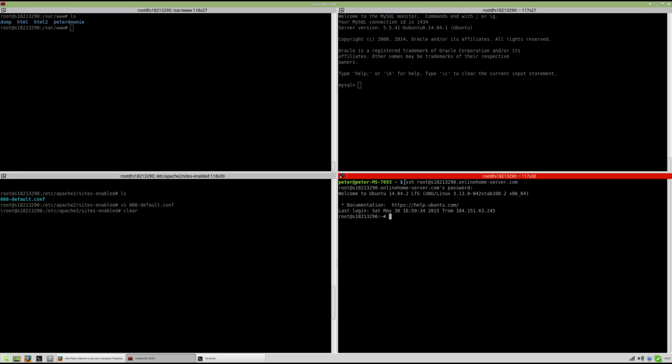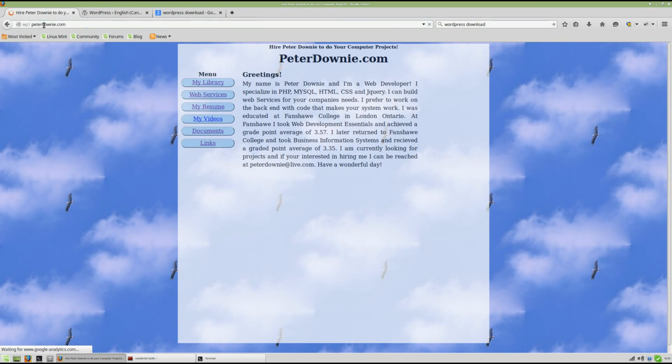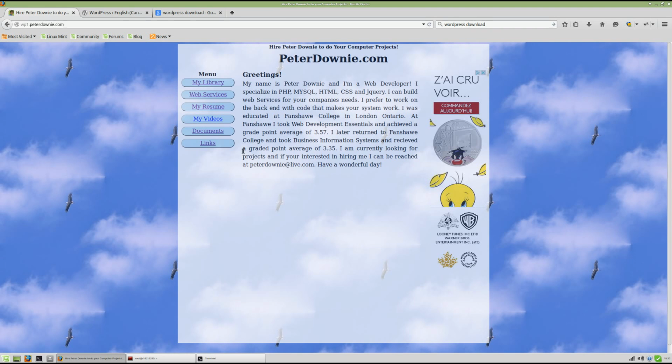So you want to log in with Secure Shell. I have 4 windows with Secure Shell to show you the different things, and one of them has been logged into MySQL. So the first thing you want to do is, this is what the site's going to be, wp1.peterdowney.com, and it comes up with just peterdowney.com because that's what the server defaults to.